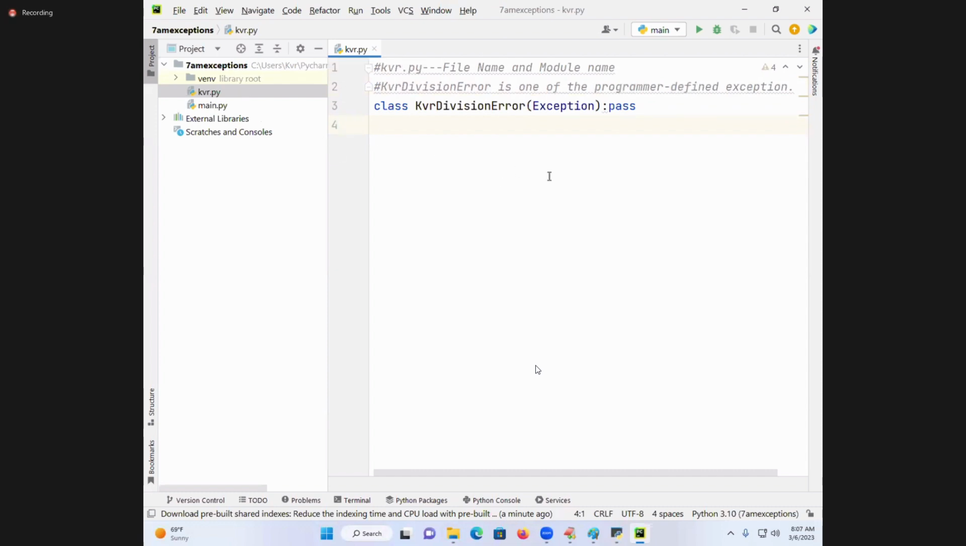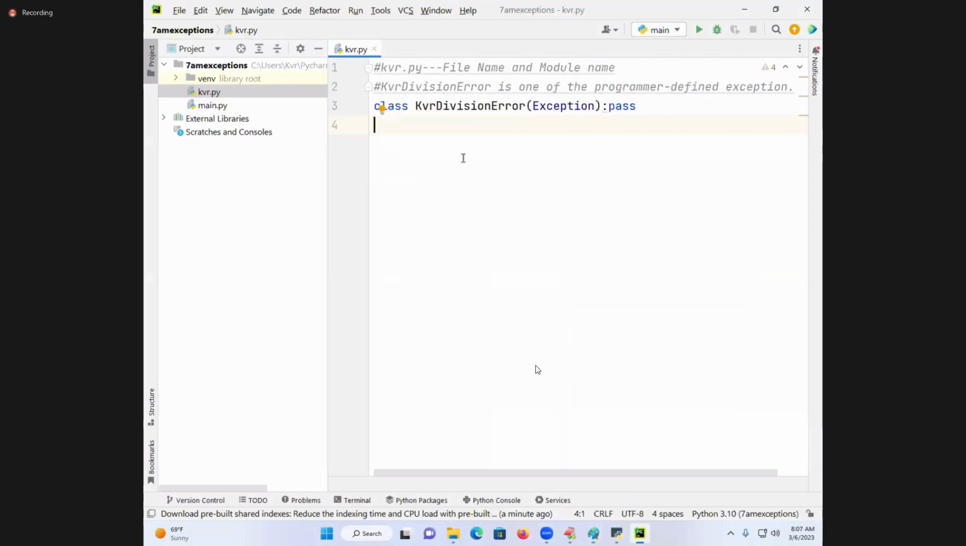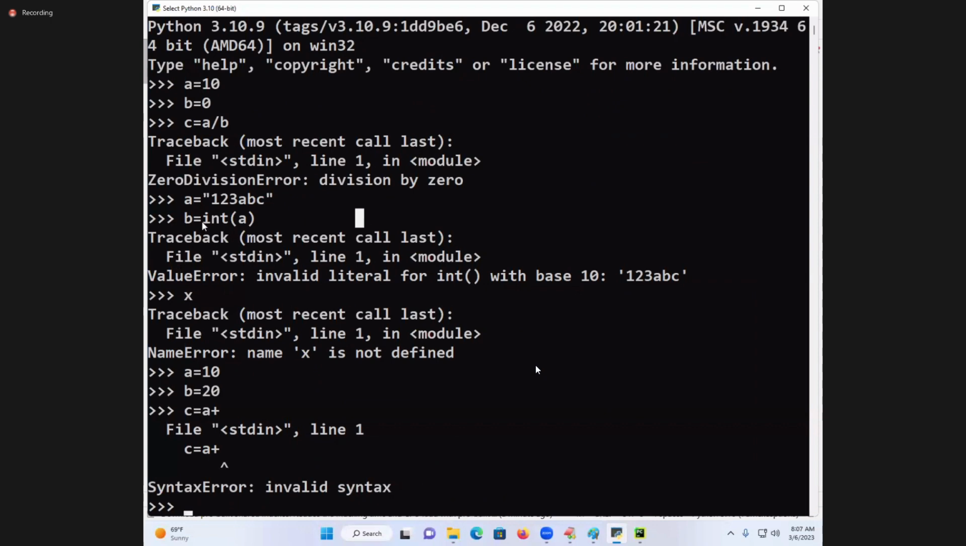Now I will take one more example. This is one part of development. Like what? The Python people, the PSF people, developed the classes separately. I am also developing my own exception called KVR division error. Understand?